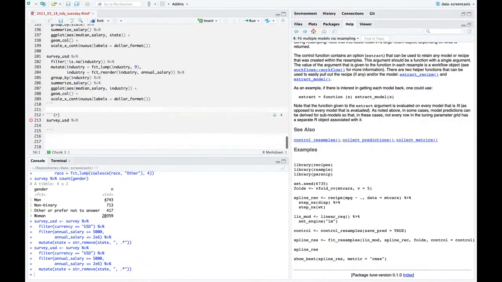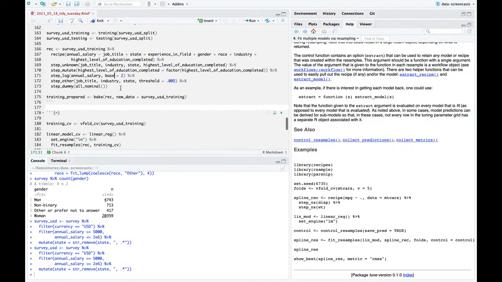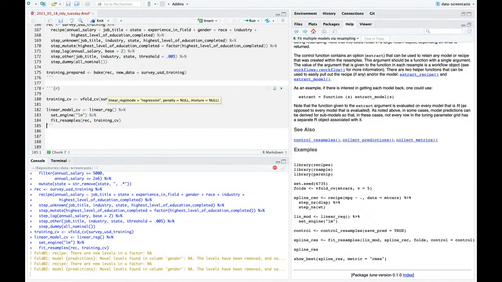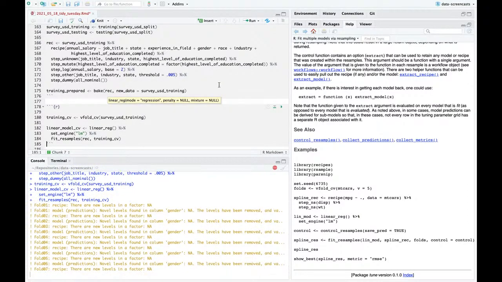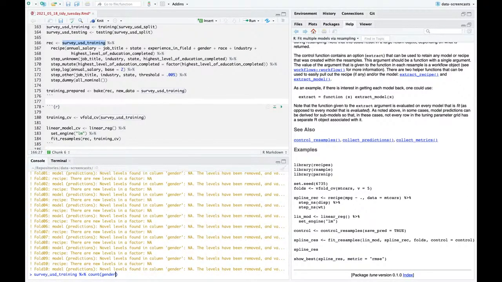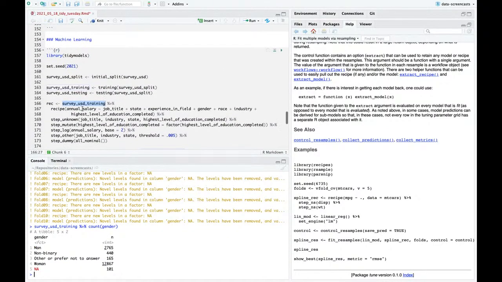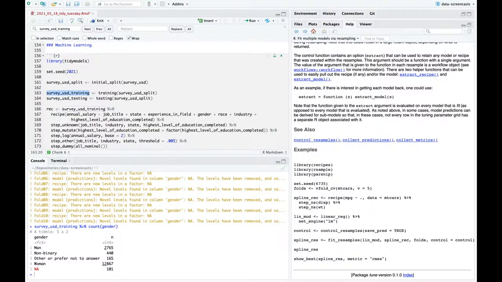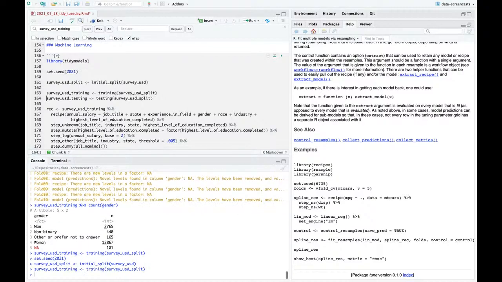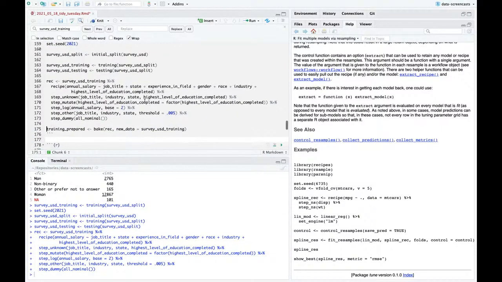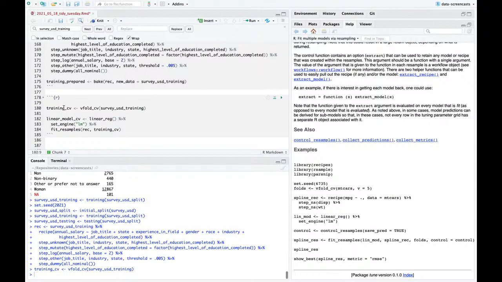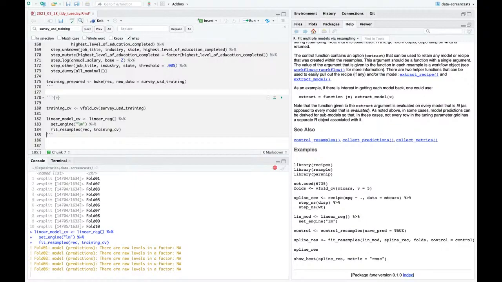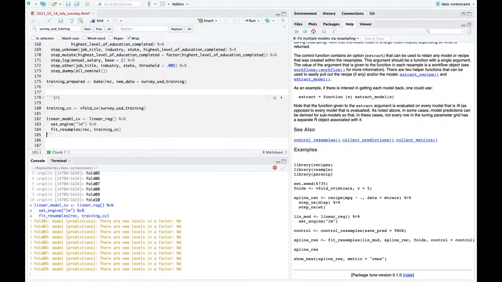So here we go. Survey USD rerun, and the recipe reset up, and the training set I'm resetting up, and I'm still missing something. No, let me just check. I missed some line of code somewhere. One moment, please. Oh, I forgot. That was the problem. I didn't rerun these two steps. So this is now my cross-validated training set. Cool. I don't know what the new levels in the factor NA represents in this case. I can take a look at this, but yep.